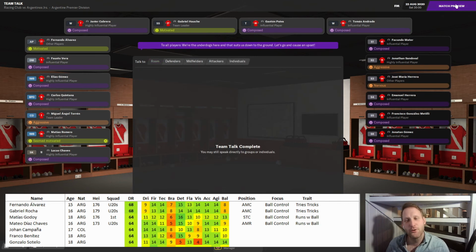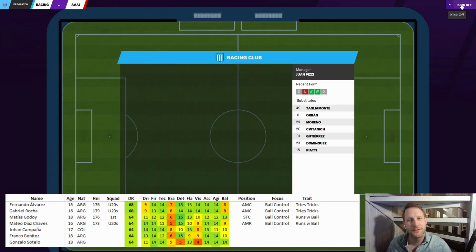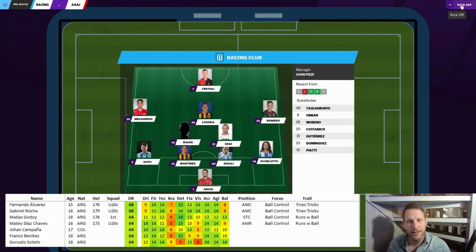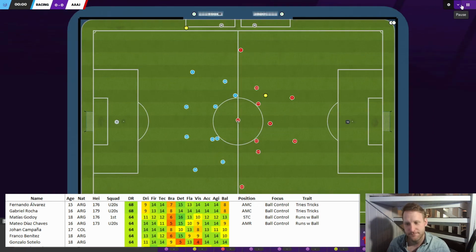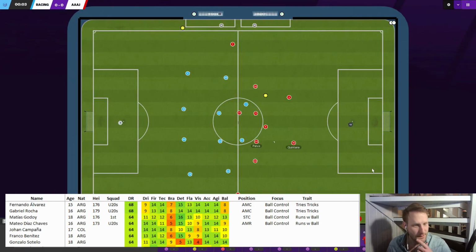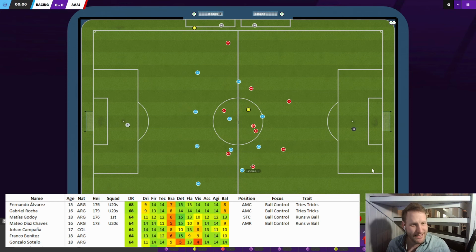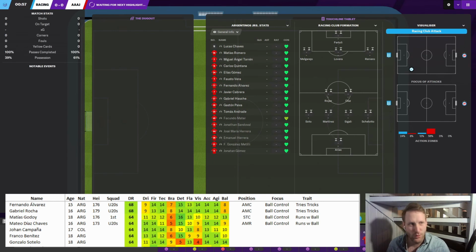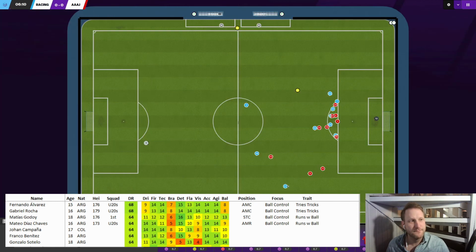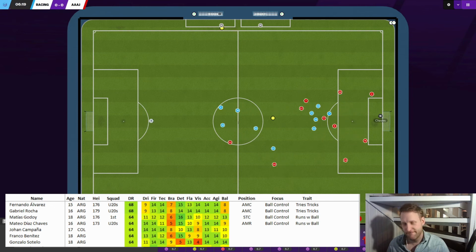As long as you have a really, really big guy to receive that ball, then I think it's absolutely fine. So here we go, away against Racing Club. Don't know who that ball was for. Oh, nice save. How shit.